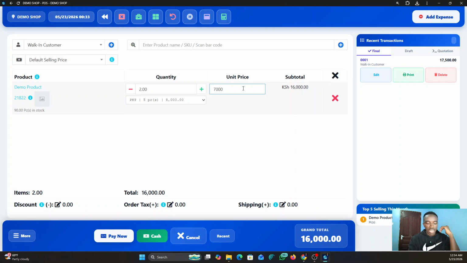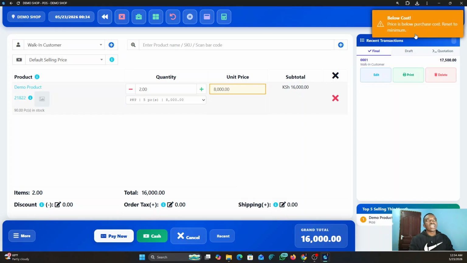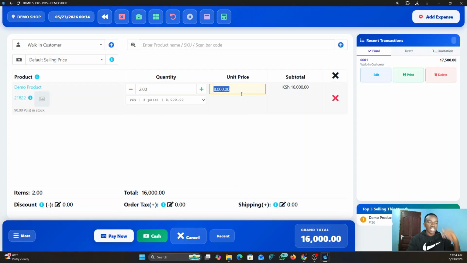For this case, let me show you how this can be done. I can say 0. What the system will do, the price is below purchase cost, reset to minimum. Automatically, it has returned the selling price to 8,000. So if I do 1, it will give me an error and it will set to the default selling price. For this case, I want to sell at a discounted 7,000. So it means for 2 cartons, it will be 14,000.